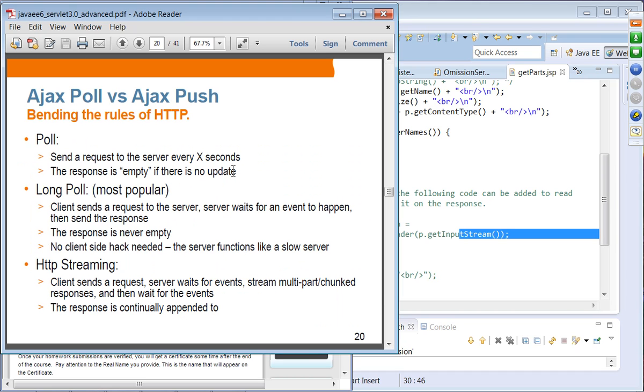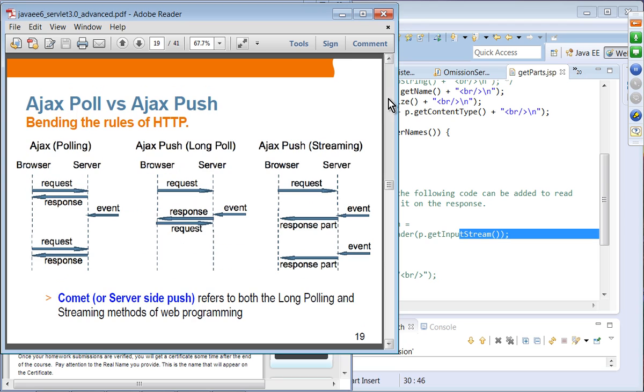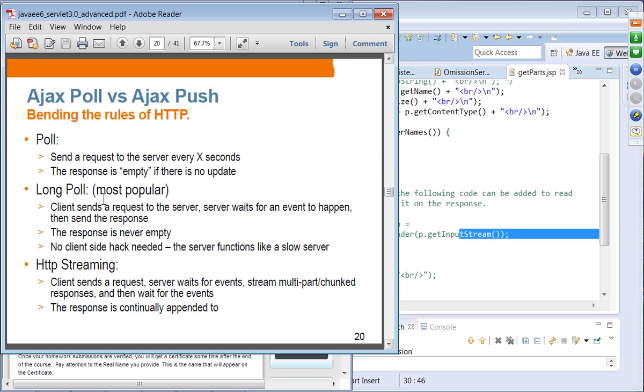So the first scheme is poll. In this case, poll means sending the request to the server every X seconds, and the response is empty if there is no update. The long poll is the most popular model. The client sends the request to the server, waits for an event to happen, then the server sends the response. The response is never empty. Now, there is no client-side hack needed, because as far as the client is concerned, the server is just behaving as a slow server.